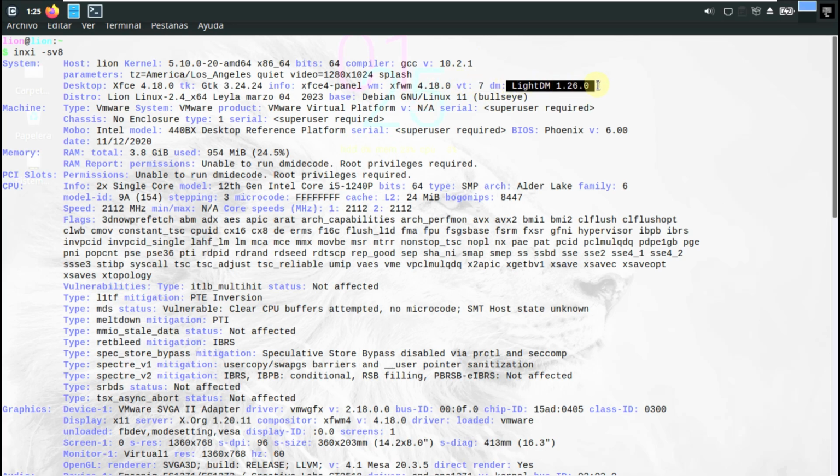VT7 Lite DM 1.26.0. And the GTK version is 3.24.24. Xfce version is 4.18.0. The latest version is Xfce 4.18.4. And the distro is Lion Linux 2.4 Layla, March 2023. Base is Debian GNU/Linux 11 Bullseye.